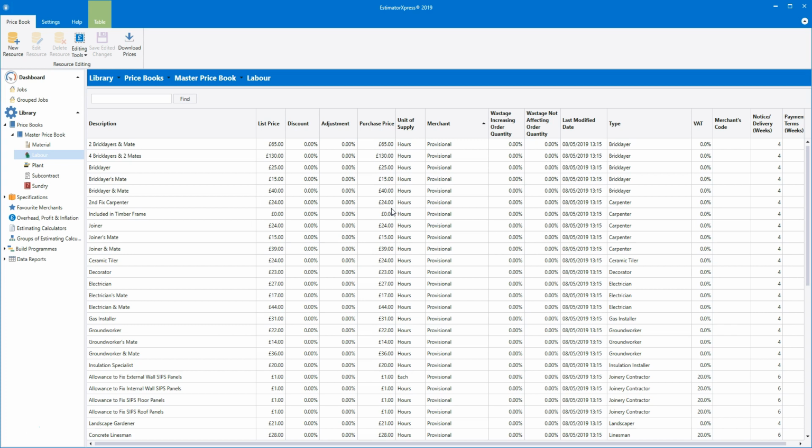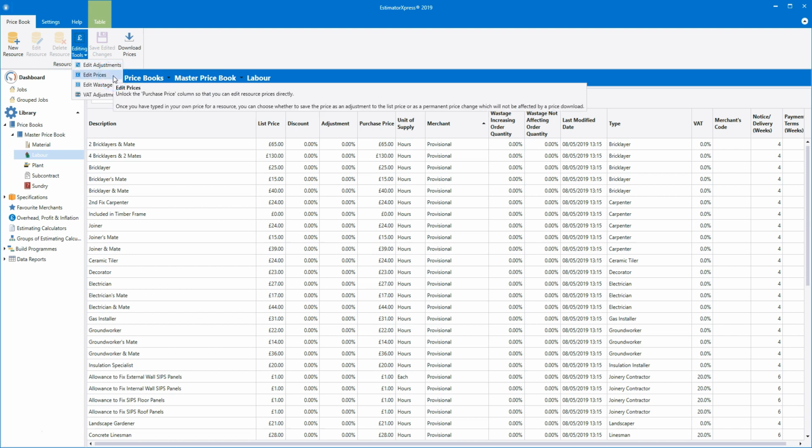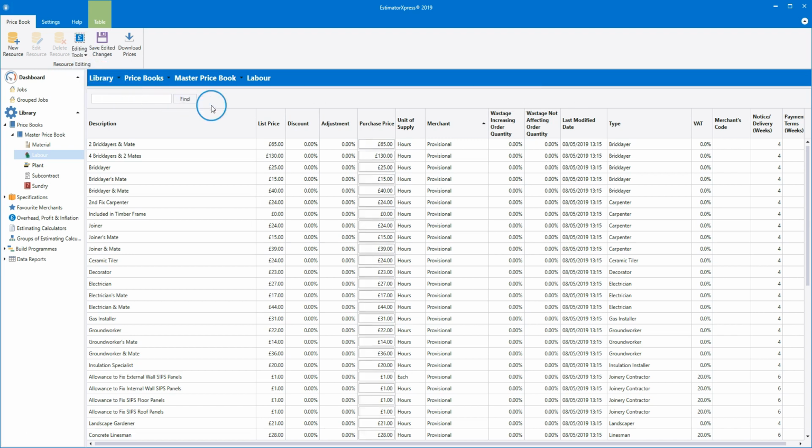I'm going to demonstrate how to edit the bricklayer's rates. To edit your labour rates, use the Editing Tools button on the ribbon at the top of the screen. Click on the Editing Tools button and then select Edit Prices from the drop-down menu. The purchase price column will unlock, meaning you can now edit these prices.